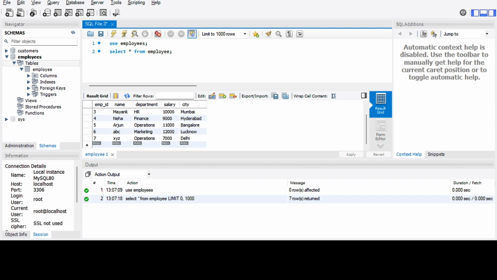Before looking at the individual functions, let's understand what a window function actually does. A window function performs a calculation across a set of rows that are related to the current row. The important thing is that, unlike GROUP BY, a window function doesn't collapse the rows into a single row. It allows us to calculate something across multiple rows while still keeping the original rows.